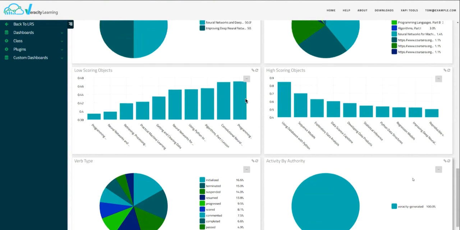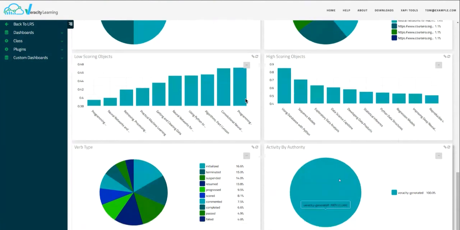That's one reason you would want to give separate keys to separate institutions, or however you want to organize that, because we can slice the data based on that and tell you. In this case, we used the sample generator, so 100% of our data came from the sample generator, and we call that veracity-generated.